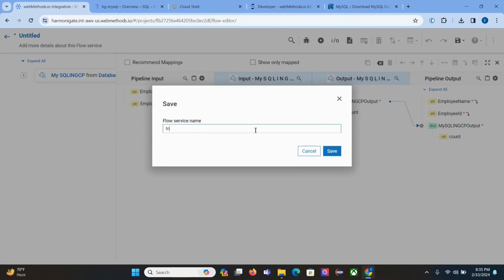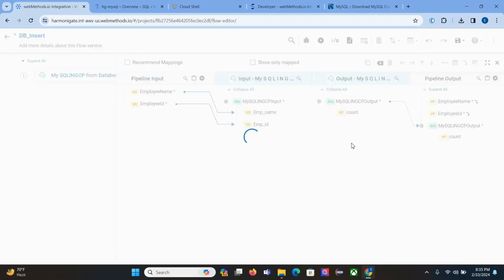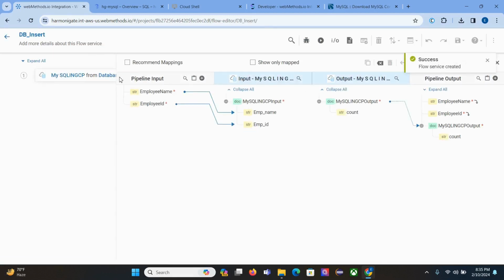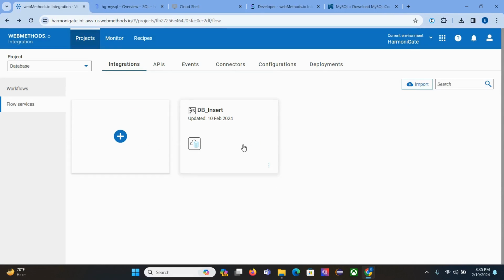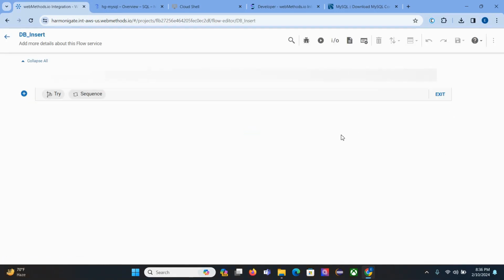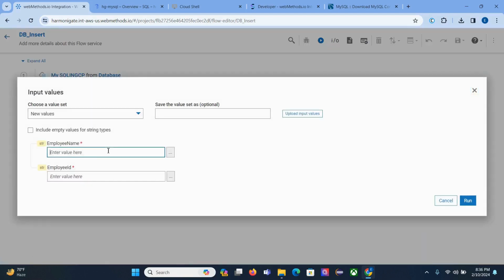Okay, row name DB_insert. Just click on save. Go back. Sorry, we should have clicked on this, close this pipeline. So now we have it here. We can log it, but let's run it first. Run it, and it will ask you for the employee name. I'm giving Paras. Employee ID we are giving.